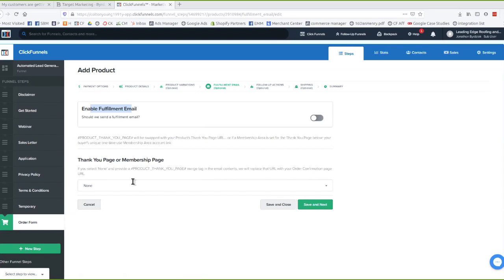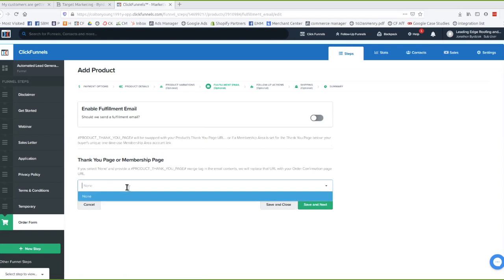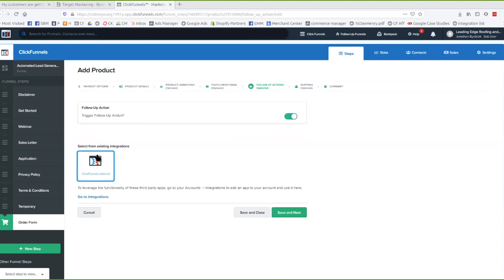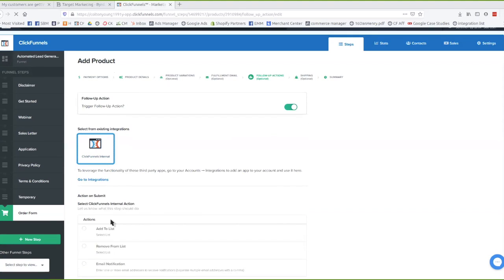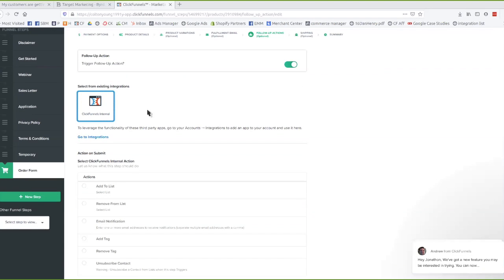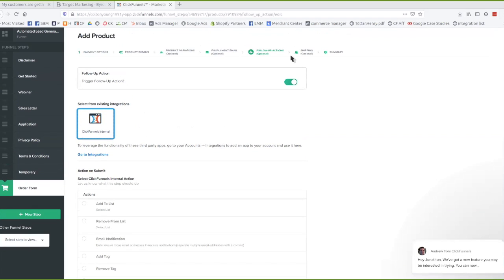Typically, if you were selling a membership area, you could select which membership area you had created here that they would go to. So for follow-up actions, if you want to move the customer to a different customer list inside of ClickFunnels, or if you have HubSpot integrated and you want to move them to a list in HubSpot, you can make those adjustments here if you have HubSpot connected. And then that way, after a customer purchases, you can move them around on different segmented lists.